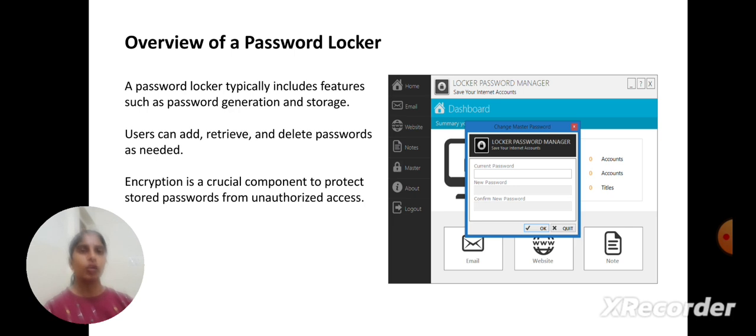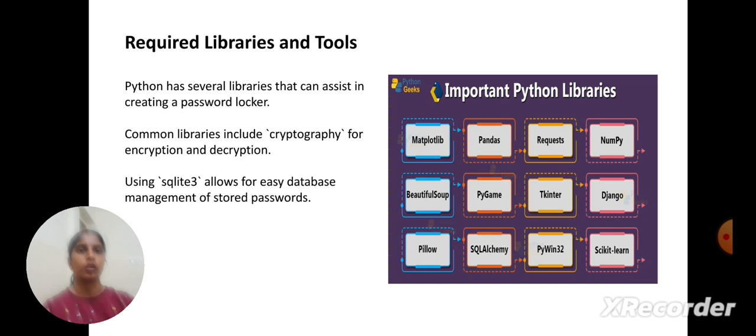Overview of a password locker. A password locker typically includes features such as password generation and also storage. Users can add, retrieve and delete passwords as needed. Encryption is a crucial component to protect stored passwords from unauthorized access. This is the overview of the password locker program.